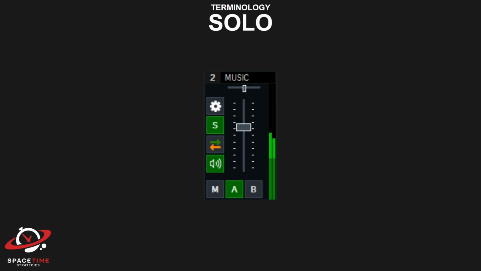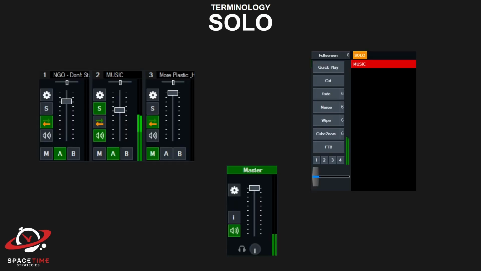What does solo mean? Solo means listening to something by itself. Every audio input and bus in vMix has a solo button. When you click this button, you will have all other sounds muted and just that audio piped into your headphones. This will pop up the big yellow solo button in the top middle right of the vMix interface. You can then click it to disable all solos.